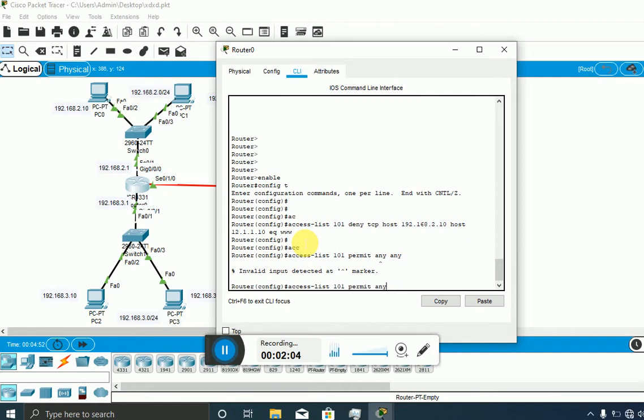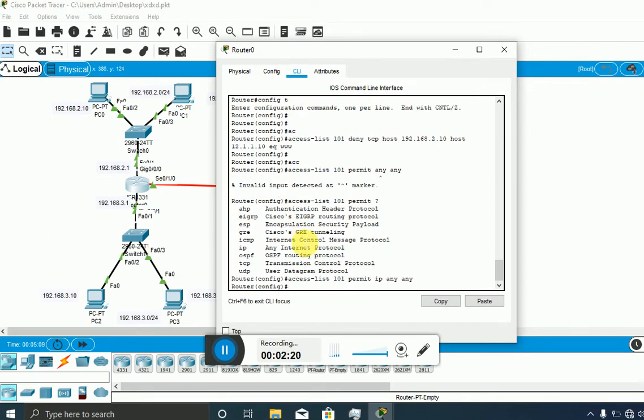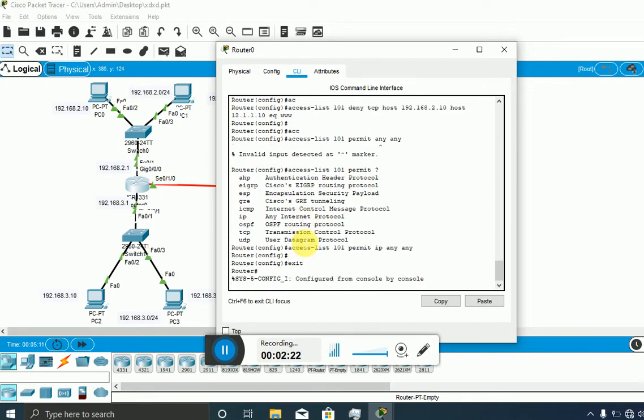To clear this problem, you have to add a protocol here. If you don't know what protocol to add, give a question mark and you will be able to get it. Here, if I want any IP to communicate, I'm permitting any of the IP protocols. Okay, exit.